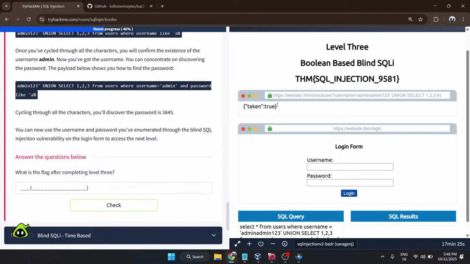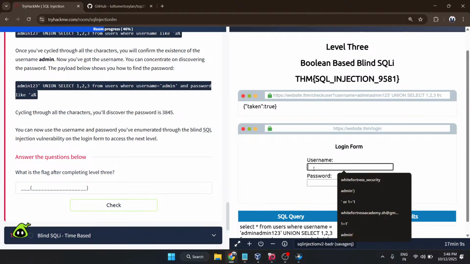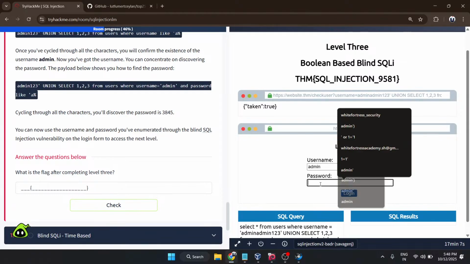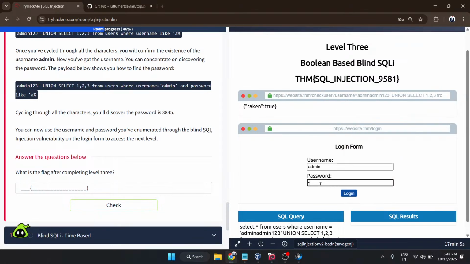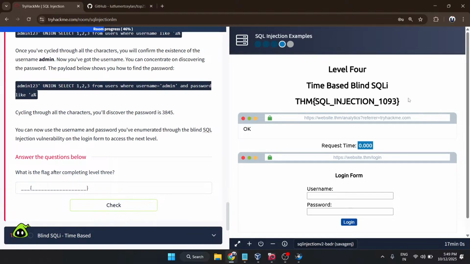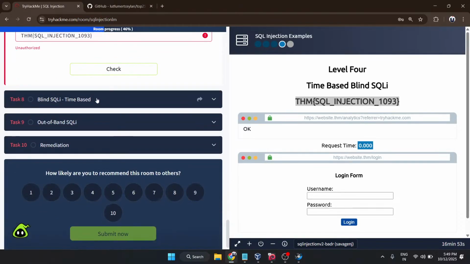Let's try 3. It says true. Okay, and next is your 4, 5. Okay, let's just put the username directly admin and password is 3845. I'm gonna hit enter, and here we got the next flag. Okay, it was the answer.